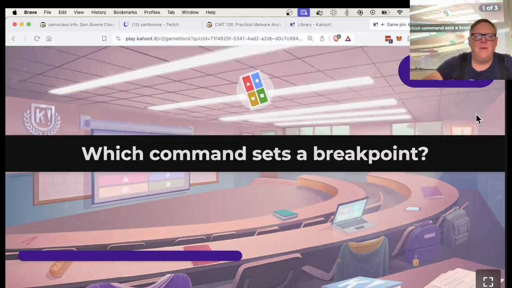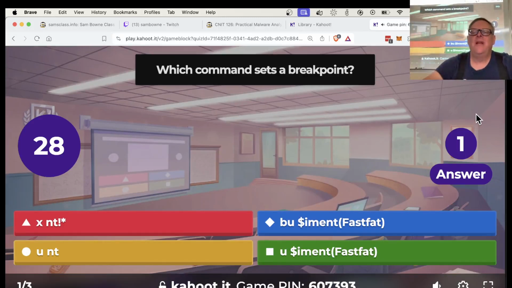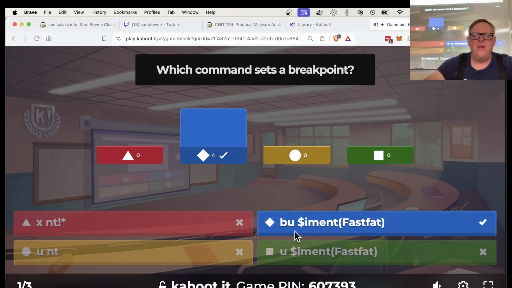All right. I think we already did this one. Sets a breakpoint? Oh, I guess not. Okay, good. That's right. Different set of answers than last time. This will break when it loads that driver.